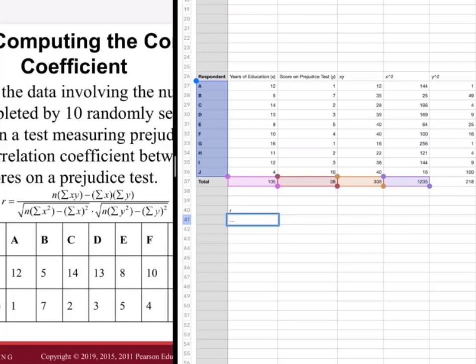We want to say times the sum of the squares. We're adding up our y squares, which is this one right here. Still within that square root, we're going to say minus the square of the sums. We take the sum of our y's, which is this one, and square that result to the power of 2. We close off that square root and close off the denominator. We're going to cross our fingers. Hopefully we typed everything properly. Hit enter.